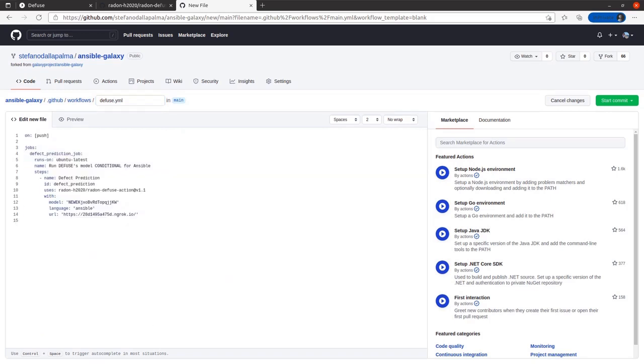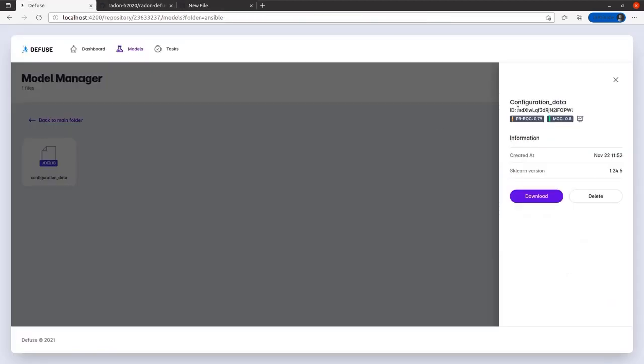Then, they only have to specify three parameters to run the GitHub workflow, namely, the URL to the deployed application, the language of the files to scan, currently Ansible or Tosca, and the ID of the model to use for the detection, which can be found in the Model Manager page.